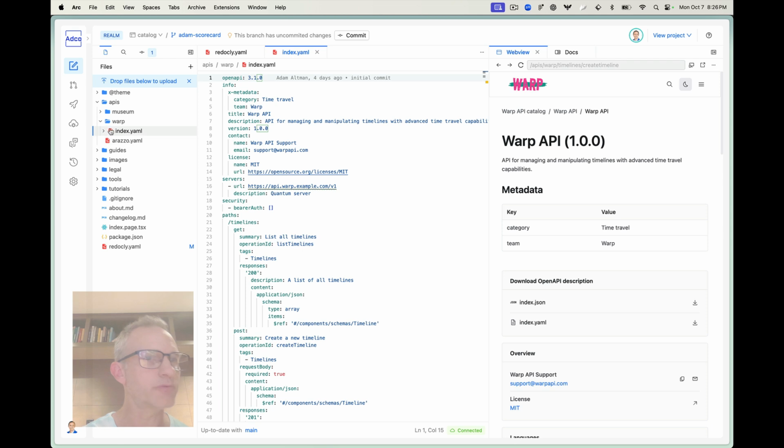So here we have a demo project. It's a fake API, Warp. It's about time travel. So let's go ahead and navigate through this file.